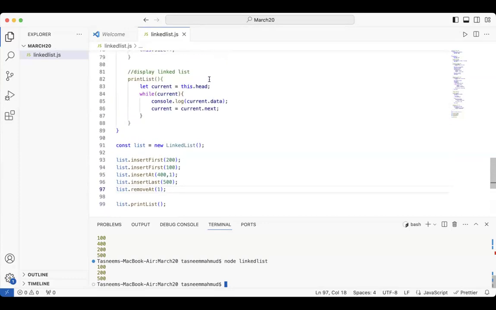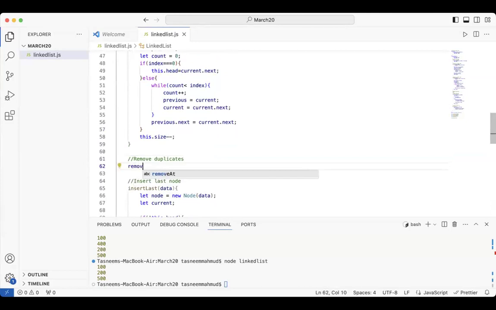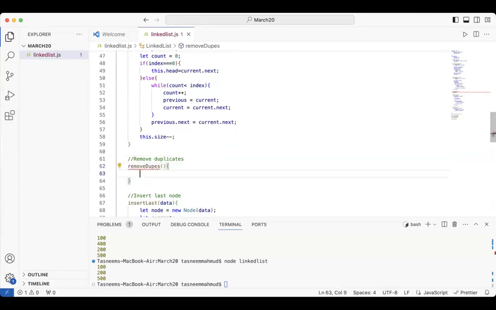Okay, perfect. Then we have one more left, I believe, which is removing duplicates. So let me call this remove duplicates, remove dupes. Okay, so this won't ideally need any parameter because we're not required to send in any index or any data to the function. This could be as it is.